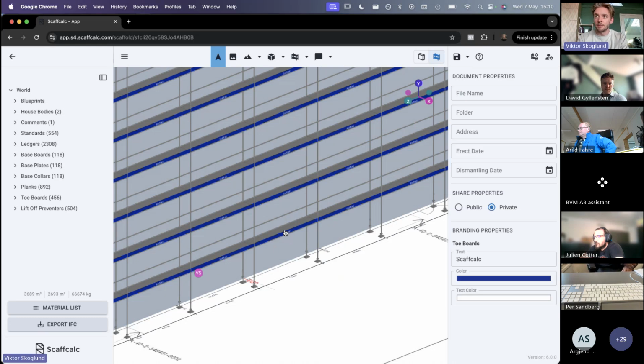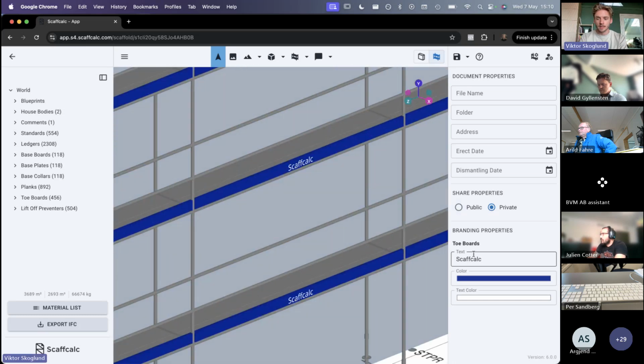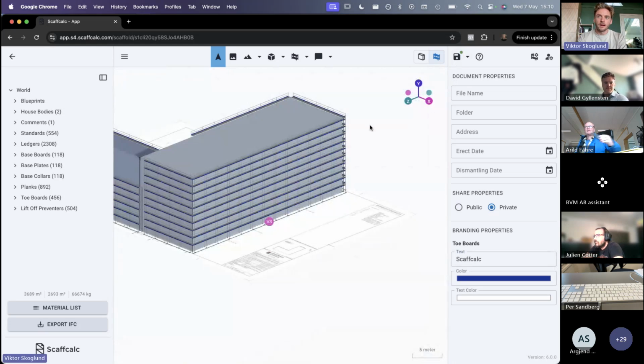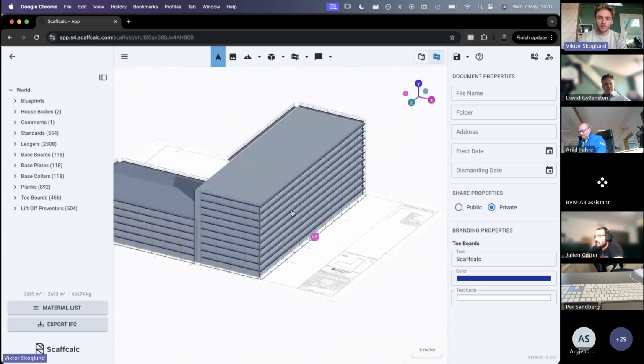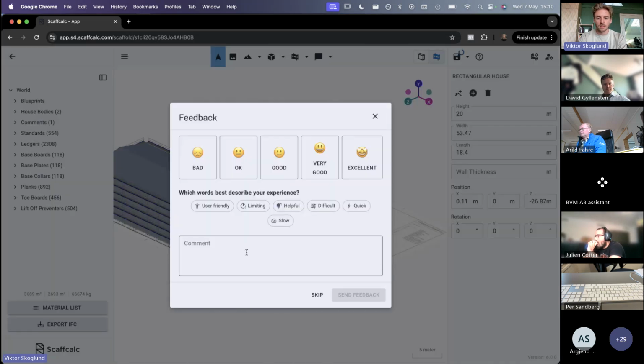Before jumping into the sweet bits of making this even faster, I will show you this public setting. In Scaffcalc, we made it very, very easy for you to share your projects with your clients. And zooming in here, I can change the name of the scaffold. Let's say client name. You can write whatever you want over here. Maybe I should spell our company name correctly. There we go. Once we feel happy with the draft, we press this save button and we head out of this project.